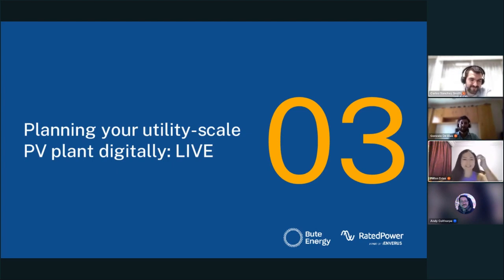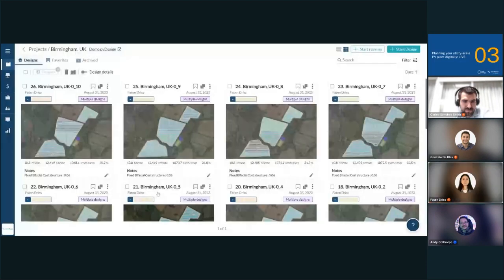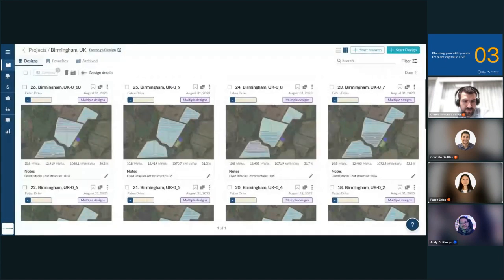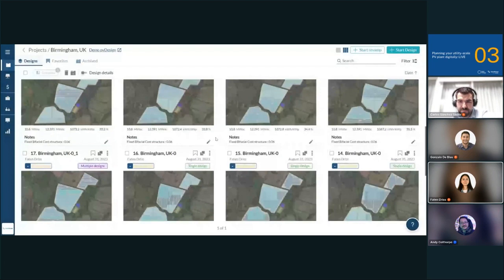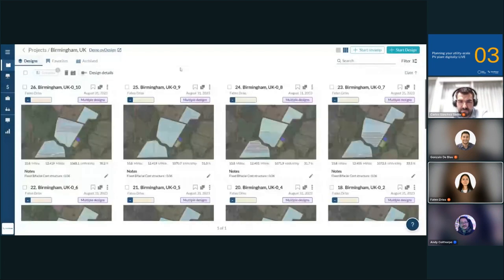Thank you, Gonzalo, for this presentation. So I will be sharing my screen to showcase our software. And we can discuss the project that we have created with Carlos from now on. So as you can see here, we are inside PV design. So here we have the designs page inside our project. So what we did with Carlos, we created a project in Birmingham in the UK, and we tried to have various configurations, various designs to compare them.